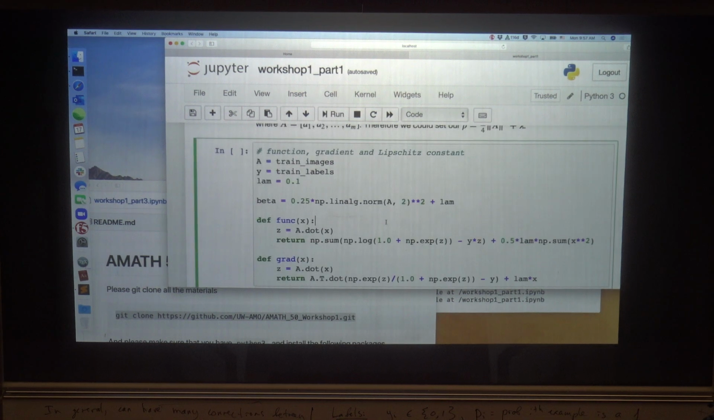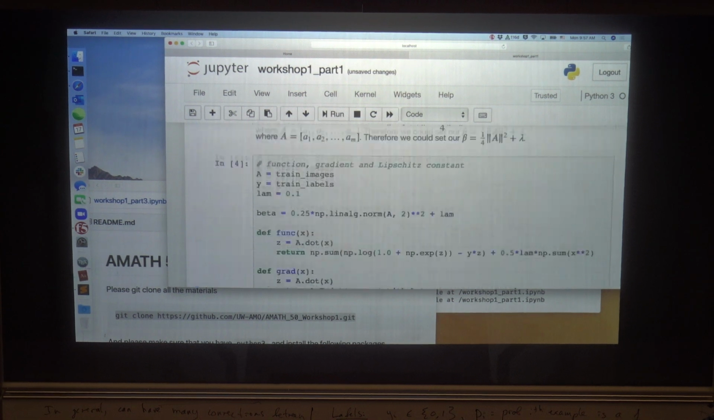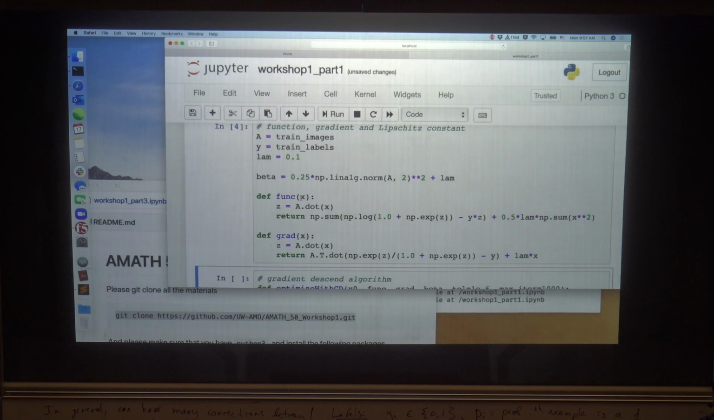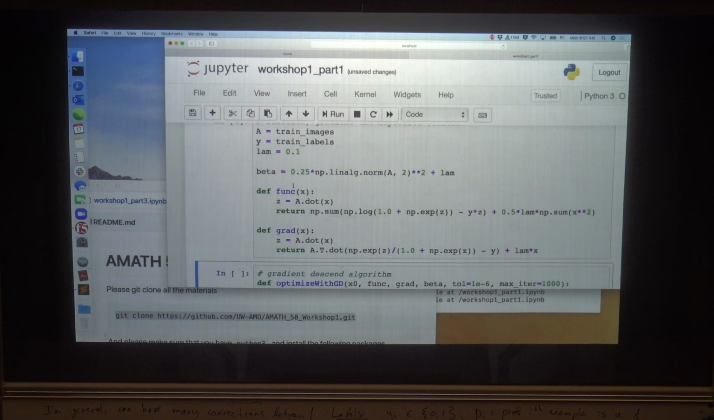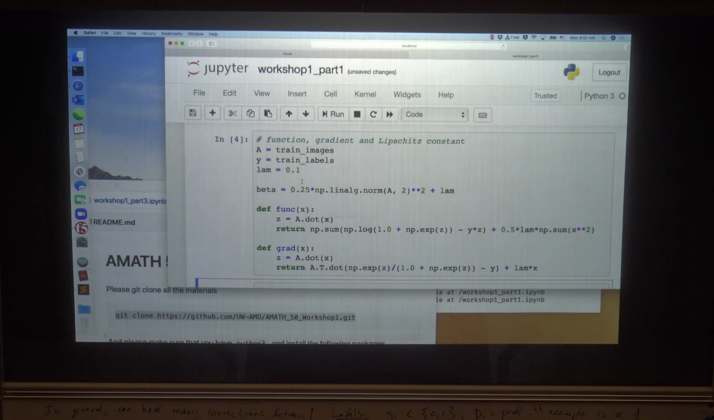So let's just do this. This one defines the function of the logistic regression, and then the gradient of the logistic regression. That's the only thing you need to know for gradient descent, and also the beta. Oh, lambda, yes.